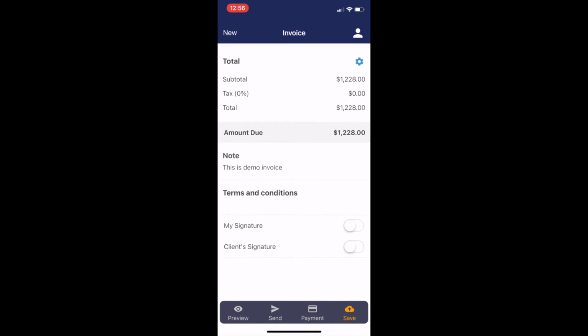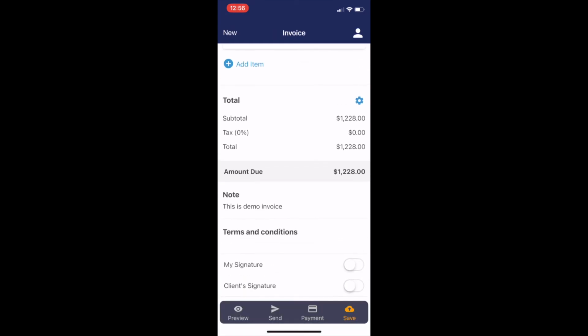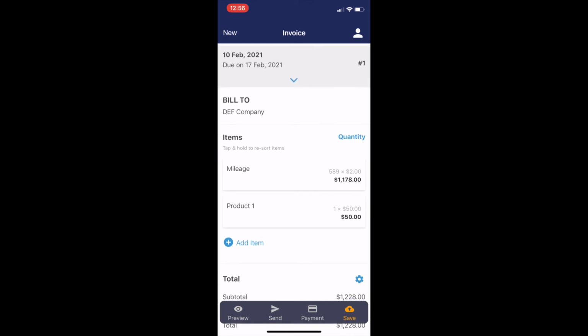You can choose my signature if you want to add your own signature to it. You can add terms and conditions is another spot you can add. You can have a client do a signature, have a signature line for your client. You can do all of that.